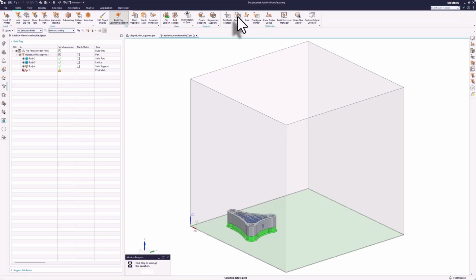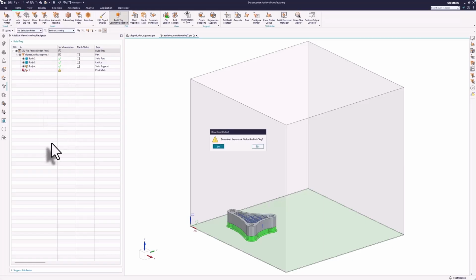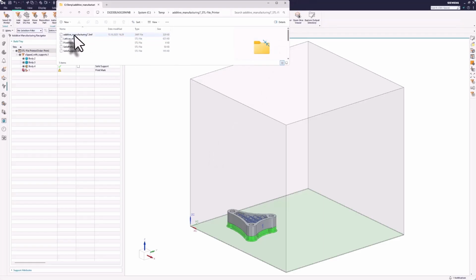After generating and downloading the data from the build processor server, all your meticulously prepared files are neatly organized in the output directory, ready for your next steps. And there you have it. With these powerful tools, you can precisely manage multi-body parts, refine geometries, and apply printer-specific build strategies with confidence.